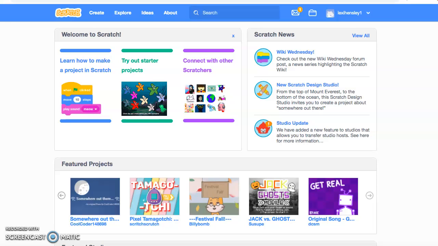Scratch is a great web application to use because it's a visual programming language for students 8 to 16, for beginners to learn how to make projects or stories or games online. It helps them learn creativity and explore outside the curriculum as well.